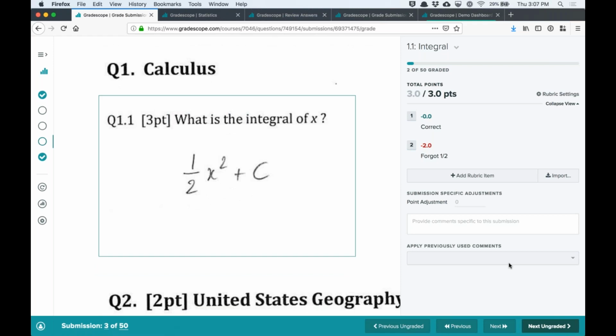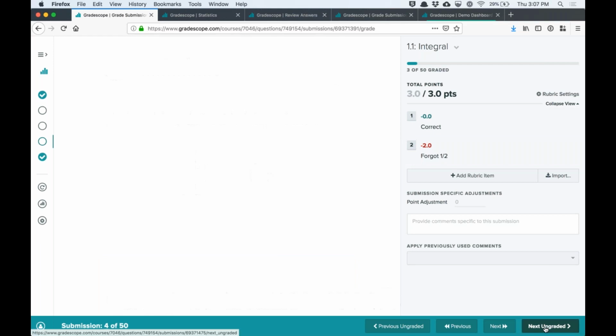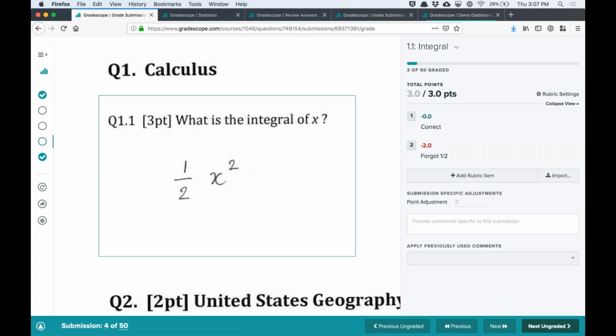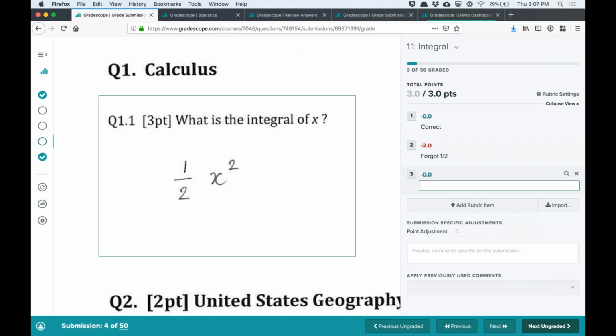And I'm at the next student's answer to the same question. And if you look at the rubric, you'll see that that mistake is still here. So the next time I see a student forget the 1/2, I don't need to type anything out again or think about how many points it's worth. I can just choose it from the list of rubric items and apply it. This one's correct. Go to the next one. We have another new mistake here. The student forgot the constant, the plus c. We'll take off 2 points.